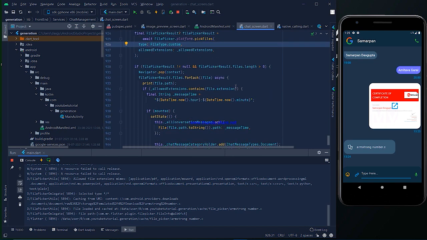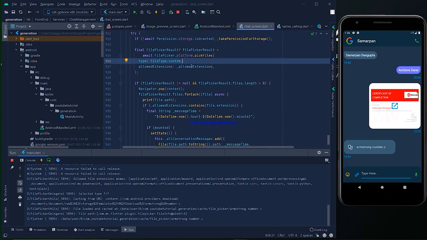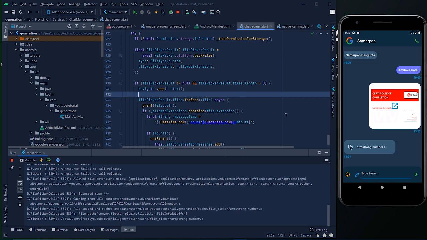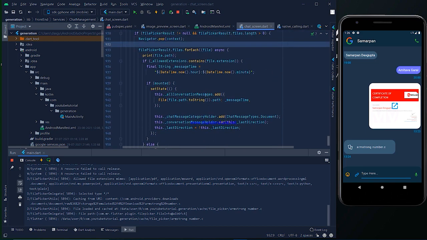Cool. And after providing the allowed extensions, we check if the file picker result is not null, because it can also return null. If it is not null and result.files.length is greater than 0, that means the user picked at least one file. After that we dismiss the pop-up window just like before, and then we iterate through the files, because files is a list. So FilePickerResult.files is a list, and we iterate through that and take that file.